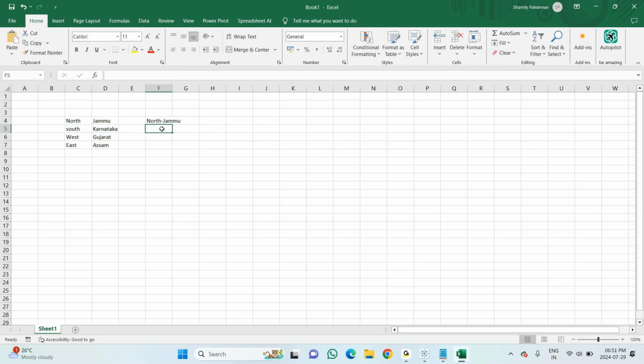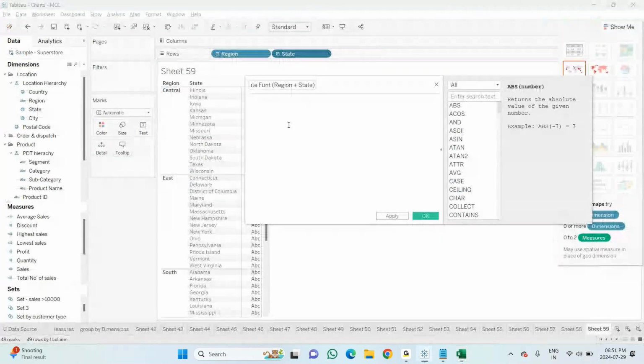Second, I can also use this method: the and symbol. Open a double quote, hyphen, close the double quote, then the and symbol, that is ampersand. Select the next one, click enter. So whichever you want to try, you can try. But with both of these methods, the and sign will also not be supported. The concatenate function will also not be supported in Excel, I mean in Tableau.